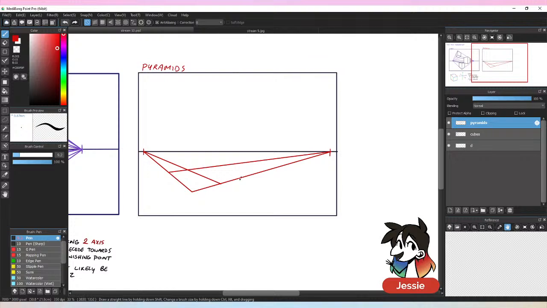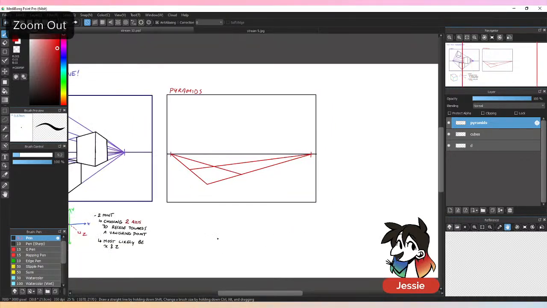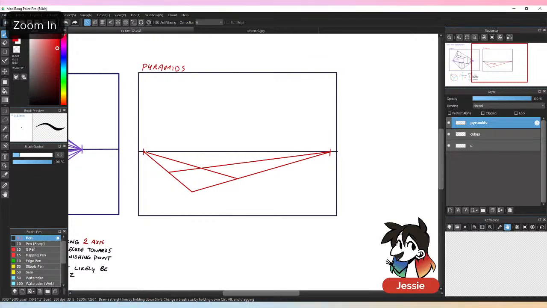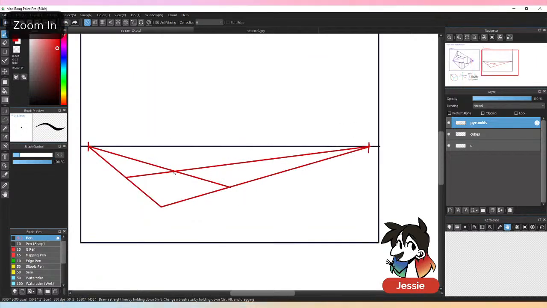Well, that's more of a rectangle. Let's do this then. There we go. That's a little more square-like. So you start with that V, and then you choose the other edges that you will have, just like last time.